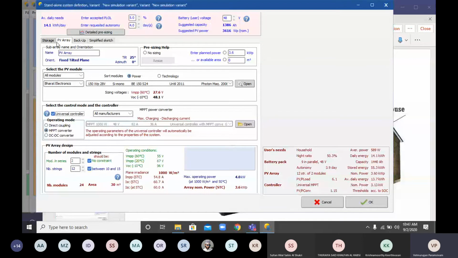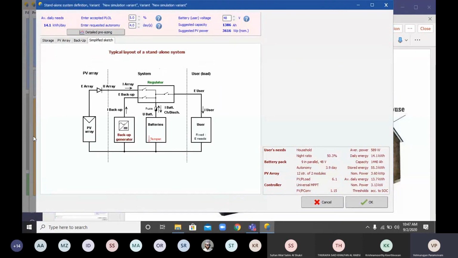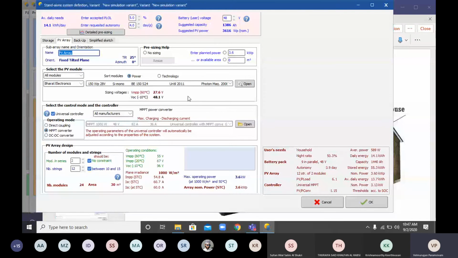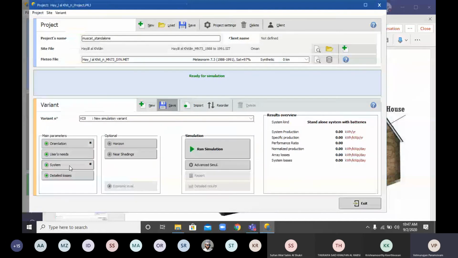Next, the PV array backup is nothing but a generator backup. If you want a generator backup setup, you can choose the generator, otherwise no need. This simplified sketch is the connection diagram showing how it will be designed. Our aim for this design is storage and PV array, and we choose all the things. Next, click OK. Now you see the system is green.